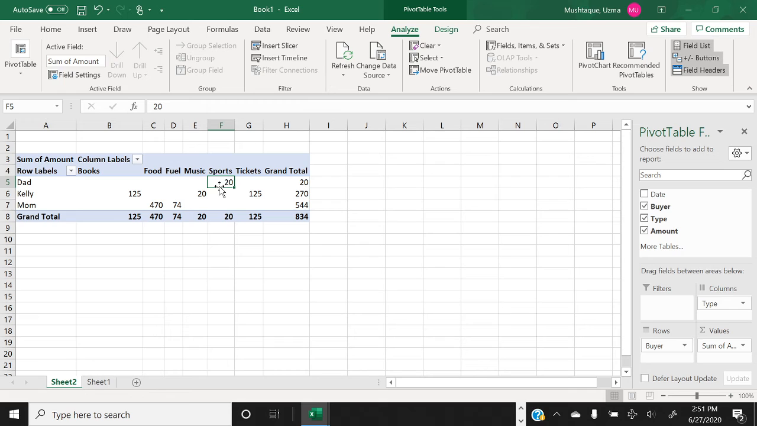If we look at this particular cell, this has the amount spent by dad for buying sporting products. This cell has the amount spent by Kelly buying music videos or music CDs, or maybe music books. This column represents the total amount spent by Kelly buying books. This cell represents mom spent buying food.